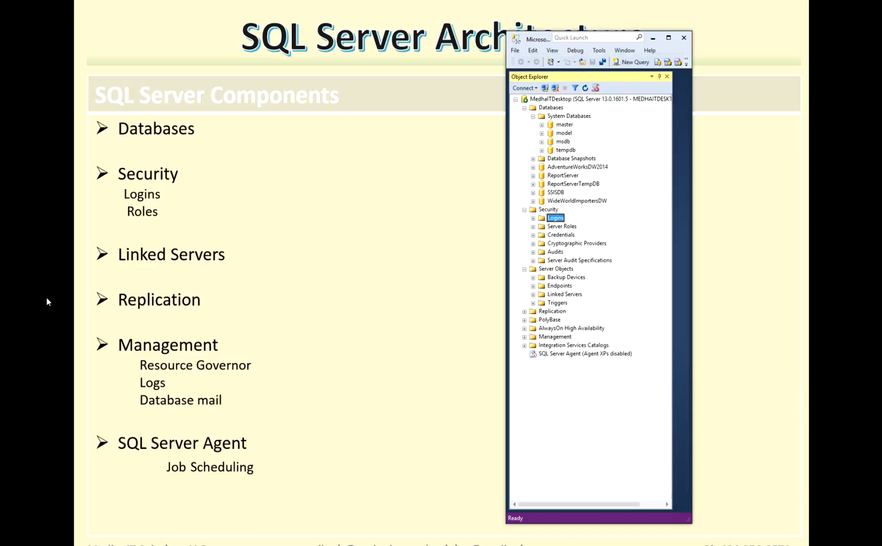Then replication is a DBA term. Replication is basically to replicate data from one server to other, so we don't need to worry about that now.